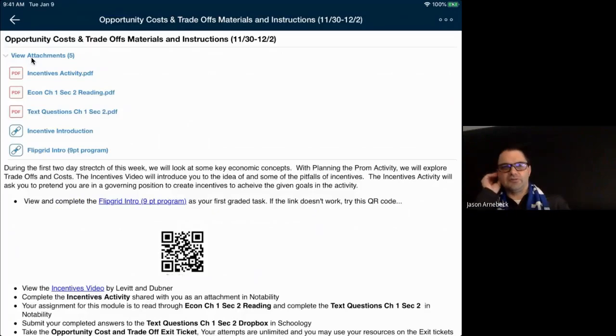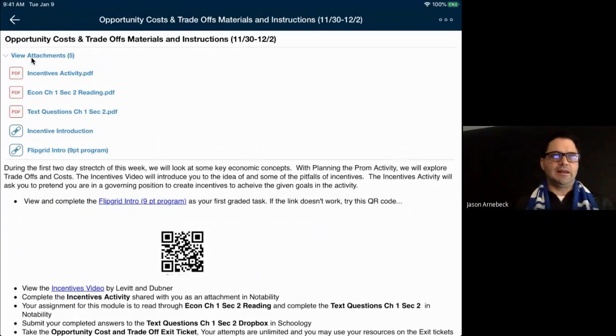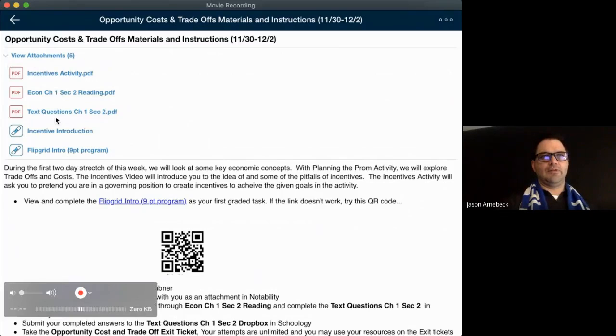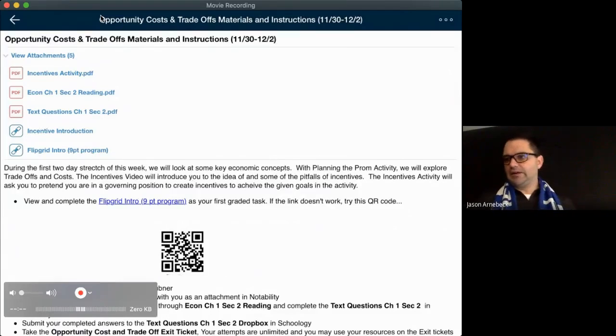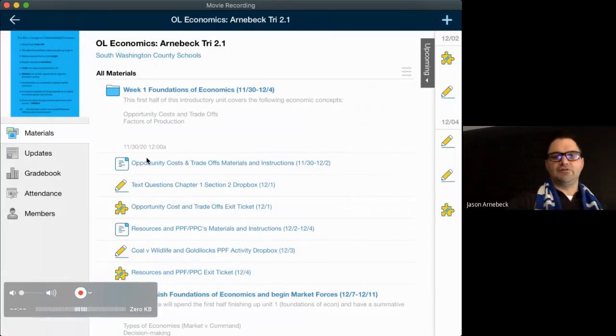So there's an incentives activity that I typically do with students. There's the reading assignment itself here for you, and the questions that go along with it. So that's the reading. These are the questions. The introduction video to incentives, Flipgrid intro there. So you have access to things. And this is, again, how I set it up through the module.